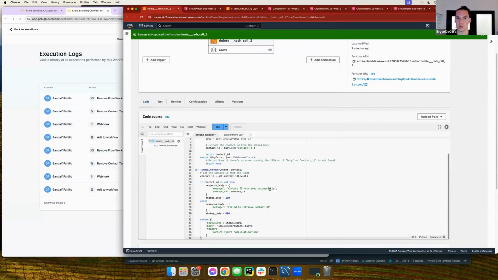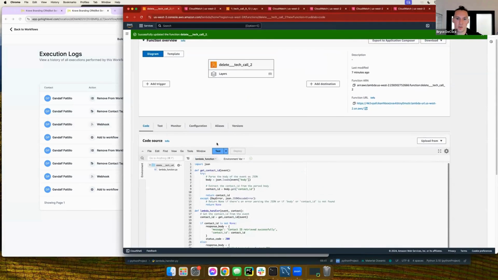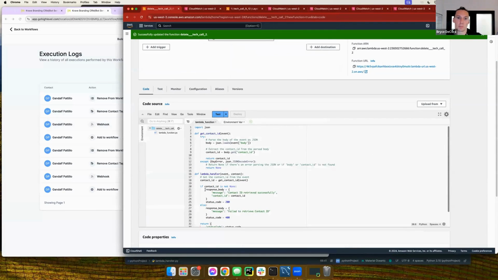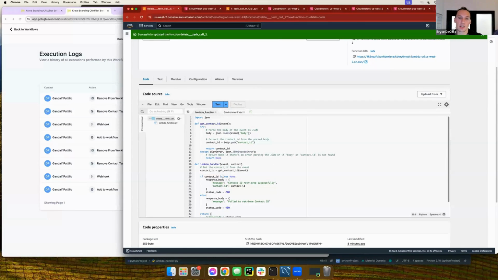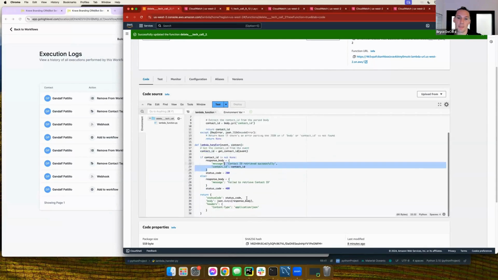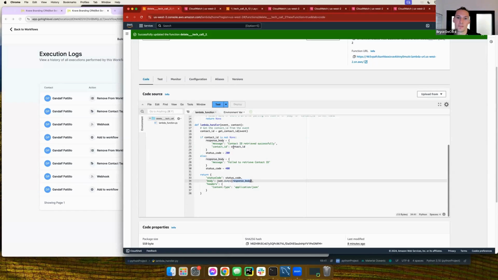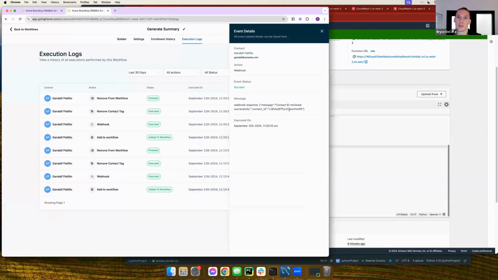Cool. So let's look at this code. It modified it to pull in the contact ID. And then if it found the contact ID, it's saying contact ID retrieved successfully, and then including the contact ID. Let's see what we see here. Yeah, that's perfect. I just wanted to run that test just to make sure we're able to pull in the contact ID, because we're going to use that for the rest of our code.